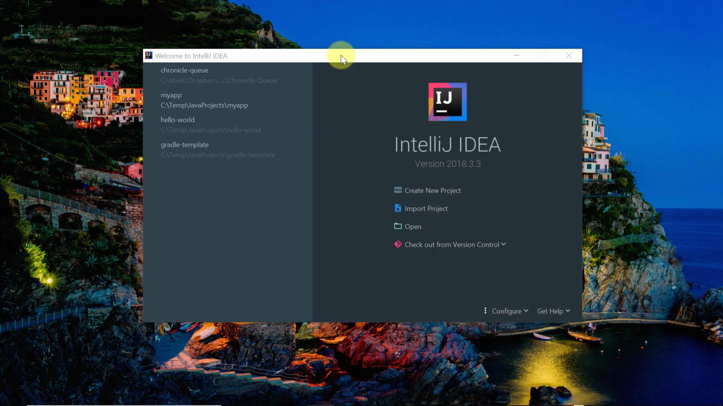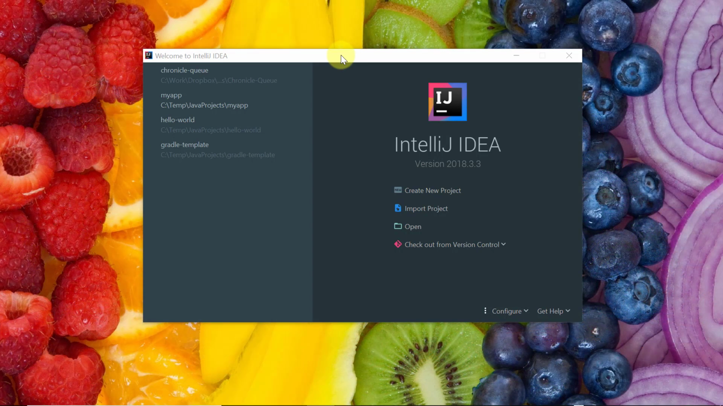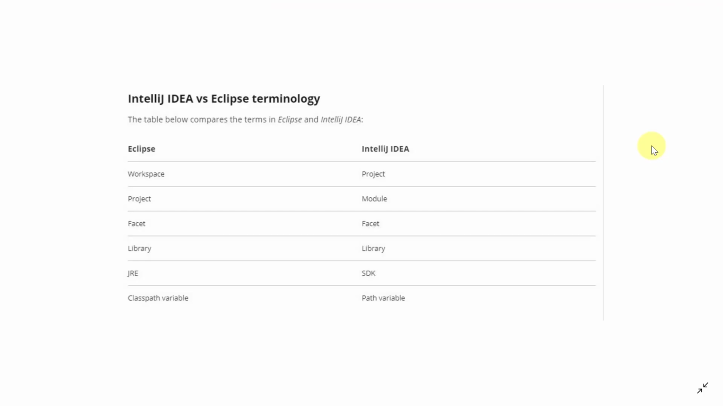But the point here is that in IntelliJ you don't have the concept of an Eclipse workspace. So you must have a project in order to open the IDE. This is an actual existing IntelliJ project that I'm opening. Before we dive into additional differences, let's see the key differences in terminology between IntelliJ and Eclipse.